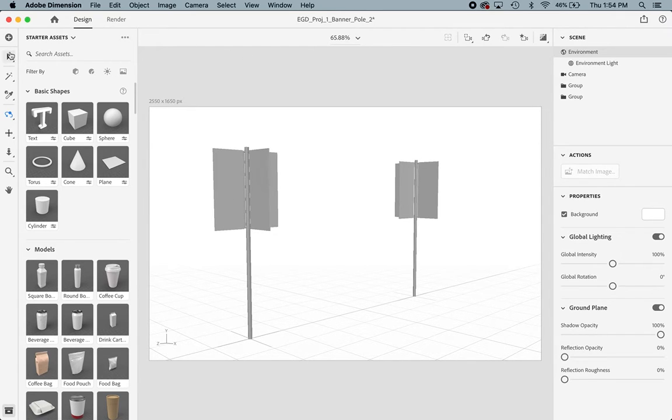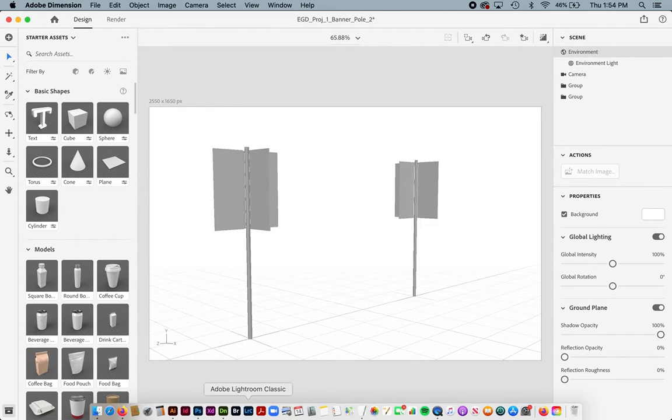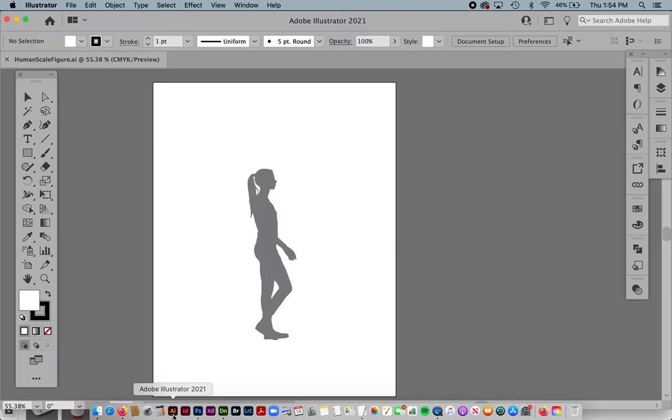One thing I might want to do that's helpful is put a figure in here. Now you can go online and find OBJ file figures, which are dimensional figures.